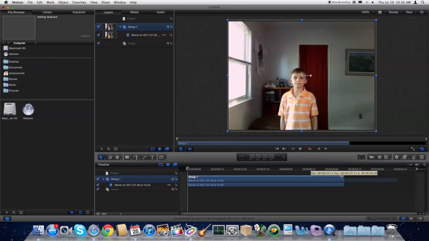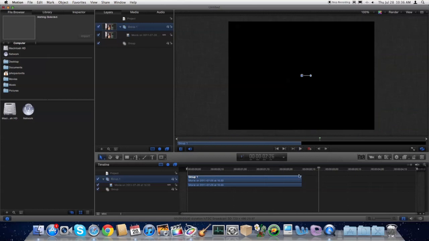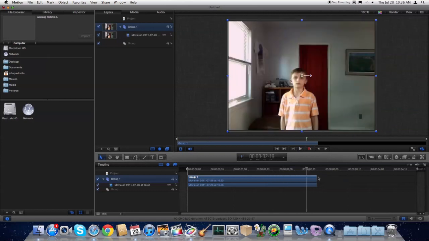So I fit the video to the player size. That looks pretty good. Got him just standing still. We're going to also use Final Cut Pro X later on in this tutorial. If you don't have that, pretty much any editing program will work. All you need to do is add a fade.